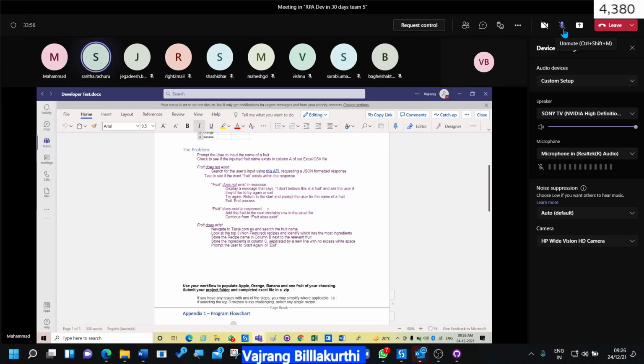If it does not exist in response, what should it prompt the user again to enter the new fruit name? Add the fruit to the next available row in the Excel file. Continue from the fruit does not exist. Here there are two cases. This one and this one.